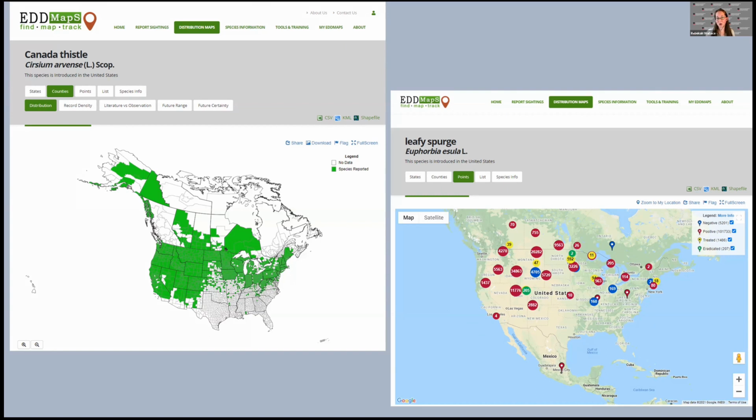In the top right corner above the map area, you'll see there are CSV, KML, and shapefile icons. That's for downloading the data, and I'll get to that in a little bit.